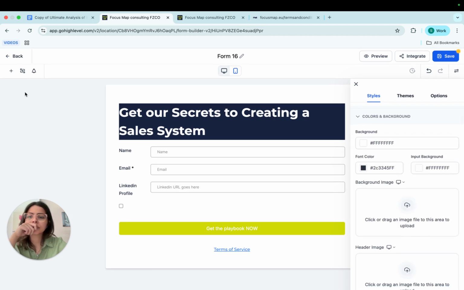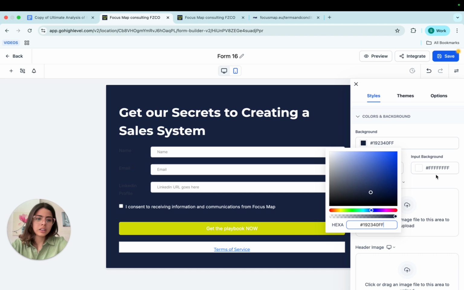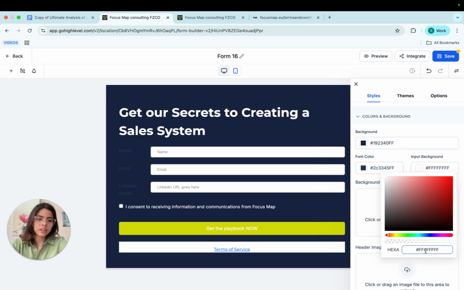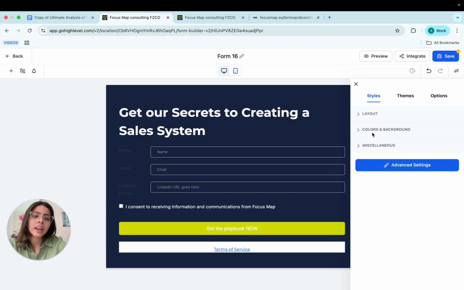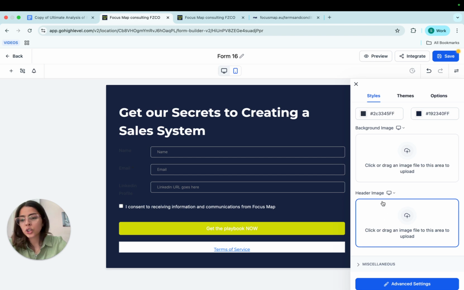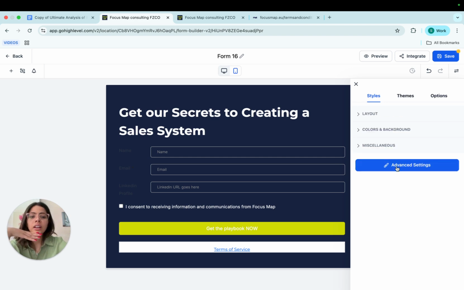And then we're gonna go to colors. For the background and input color, I'm gonna be using the blue. So here, you could leave it white to grab more attention, or you can change it to the same background color. I'm gonna leave it blue. Yeah. And then you could also add your logo on top. You could add a background image, whatever you want.